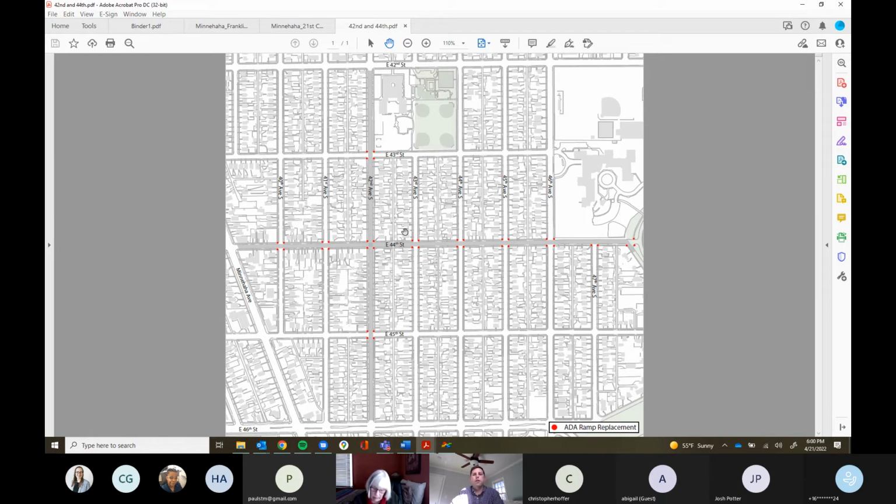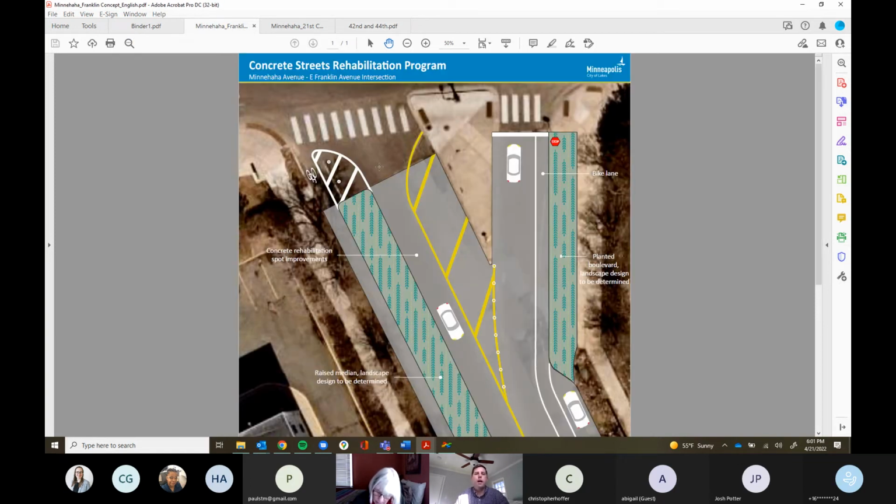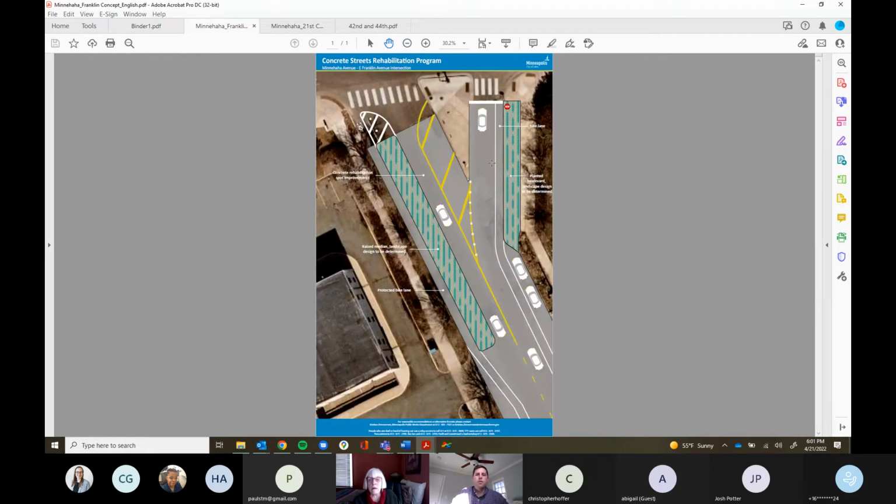This map was shared when I originally came through, I believe, to this group, but each one of these red dots indicates all of the different ADA ramps that we're updating. So I do want to spend most of our time on 2 intersections that we're looking at off of Minnehaha Avenue. This is where the majority of our work and a lot of our funds are going, outside of the ADA ramp work.